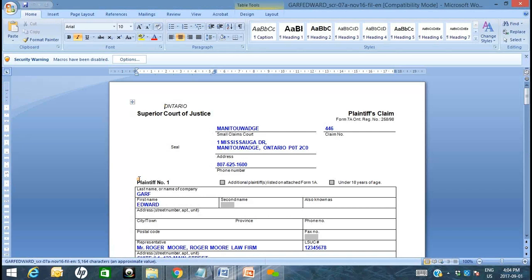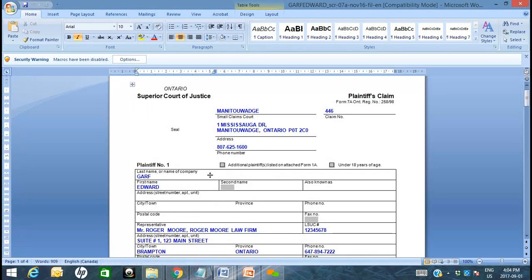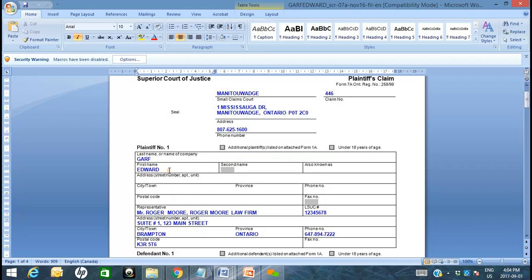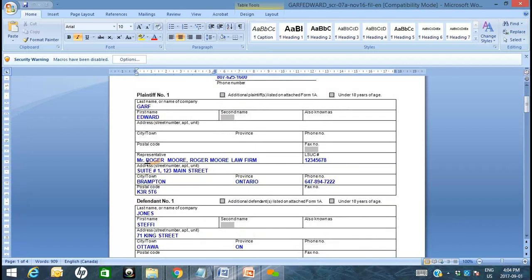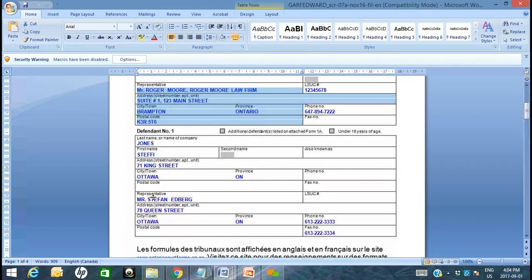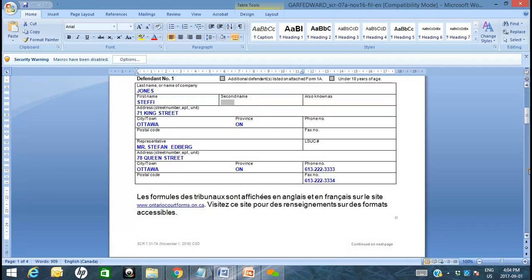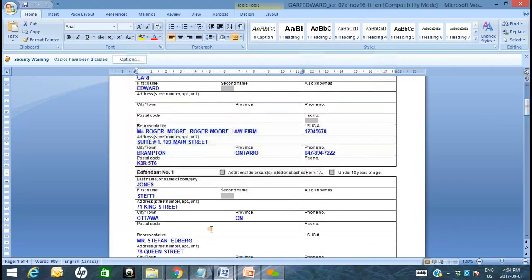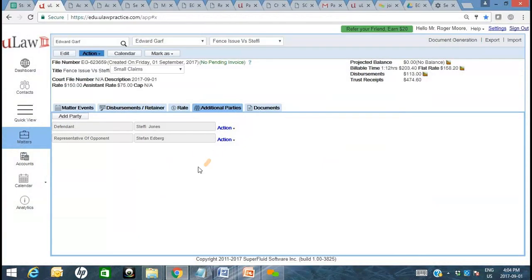So you can see most of the information is populated based on the information provided. So you've got Edward Garf, the client, who's the plaintiff, the address of the court, the claim number, if there was one, your information, the defendant, and you could actually have multiple defendants too. That's another sub-question. And you've got the representative representing the defendant. So that's what we do within our court form automation within the matter screen.